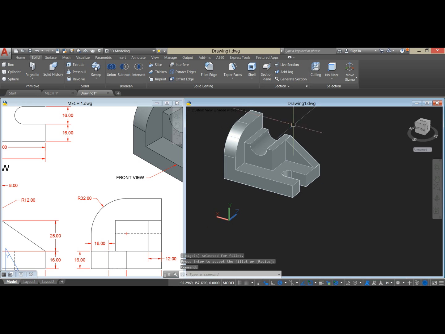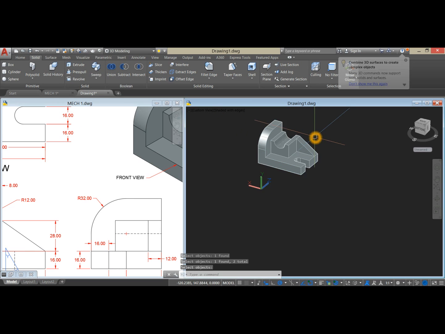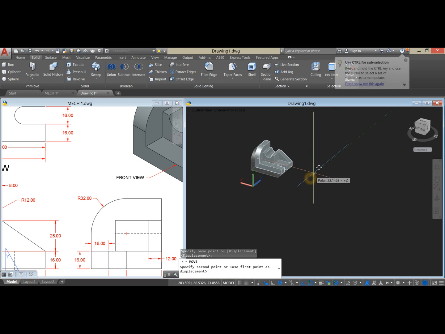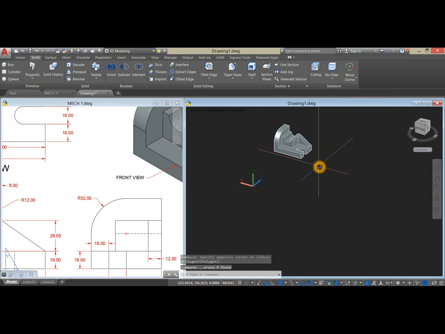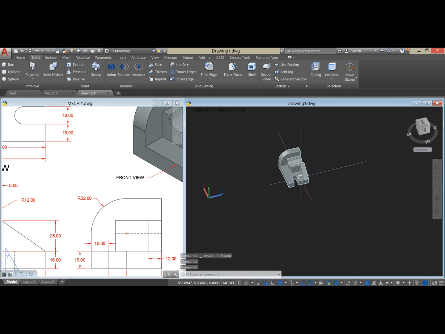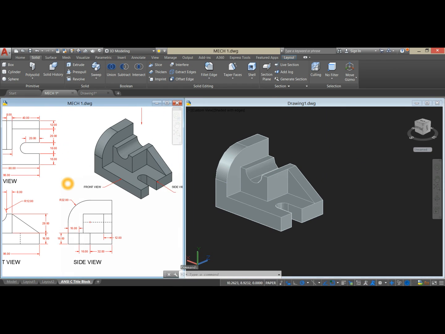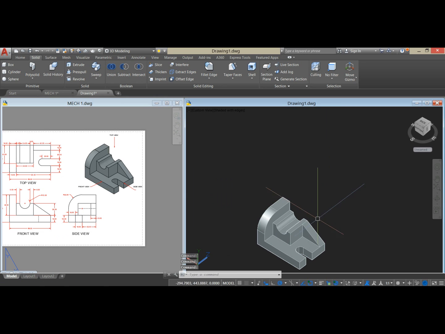And what I'm gonna do now is just union the objects. So click this one and click this one. Now it's one object. I'm just gonna move this one and remove these unwanted segments. Let me check here. And we're done with the drawing.